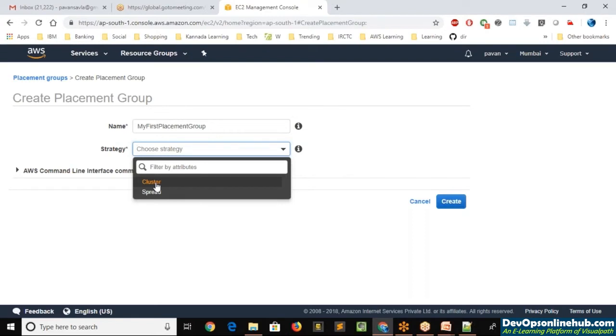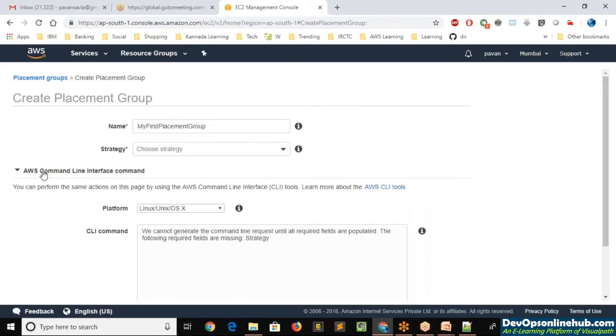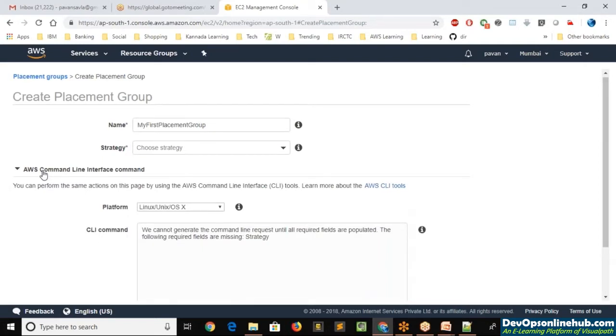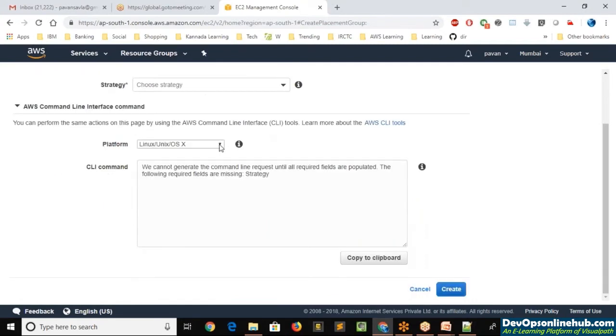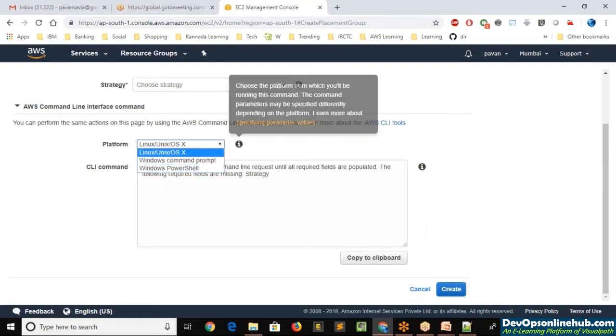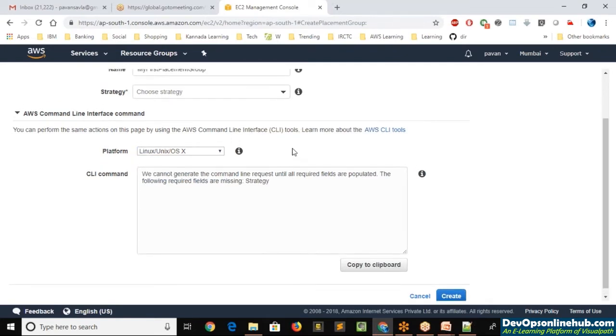And the spread based will be the one where all the servers will be spread across in one single shot. So there are a couple of strategies, and then you have a command line interface if you want to make use of it. You can perform some actions on this page using the command line interface. Depending upon the OS that we are using, whether it's a Windows or a Linux based machine, you can start running some commands from here itself. All EC2 instances are part of a placement group.